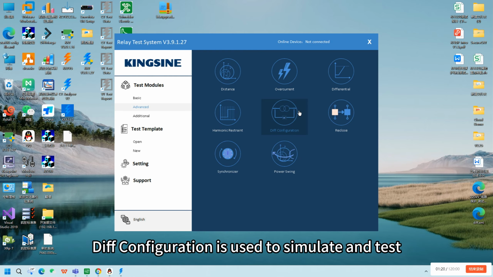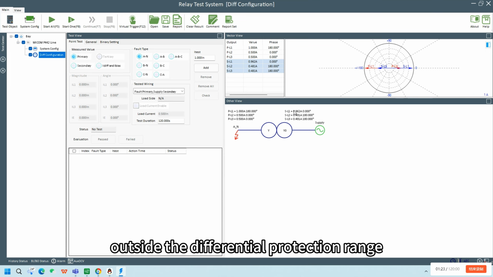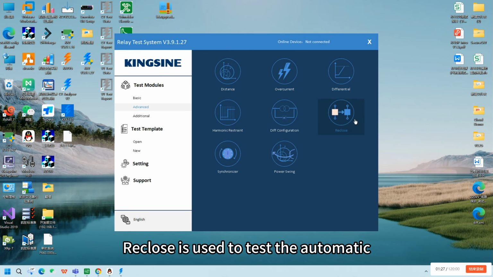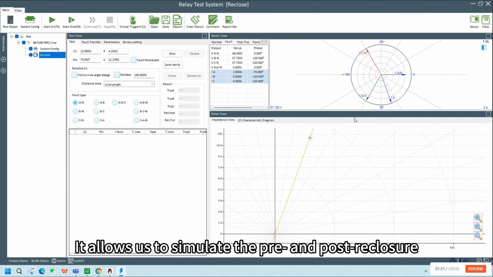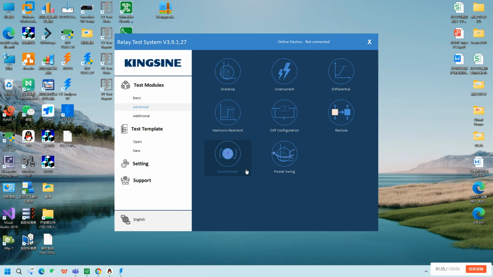Diff configuration is used to simulate and test external faults outside the protected zone. When a fault occurs outside the differential protection range, the protection should not trip reliably. Reclose is used to test the automatic reclosing function of line protection devices. It allows us to simulate the pre- and post-reclosure states with post-acceleration.